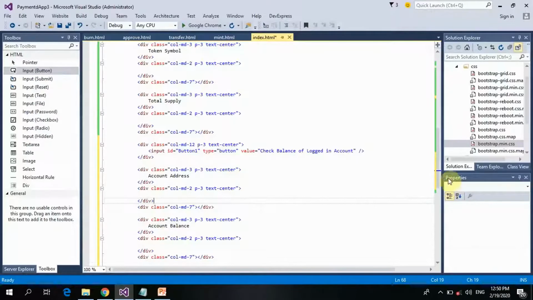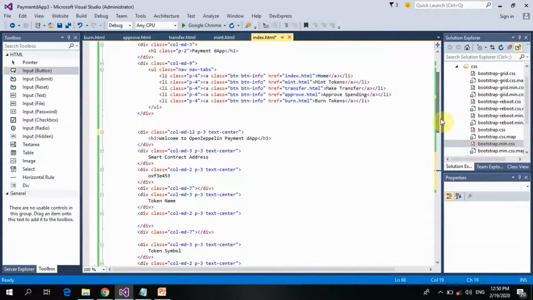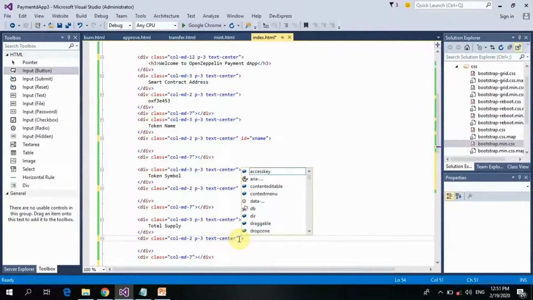Account balance. So good. So I can go right ahead and give all these names. So for the smart contract address, we're just going to write this. Then for the token name, I can just give the div a name. Just ID, let's say X name. And for the symbol, X symbol. And for total supply, I have X supply or X total supply.